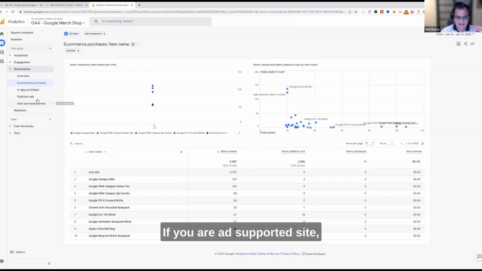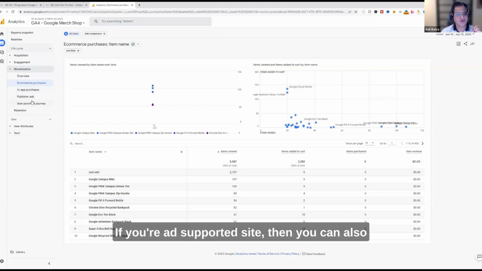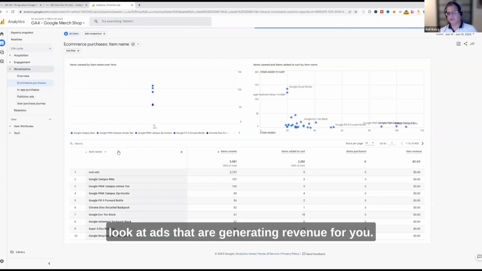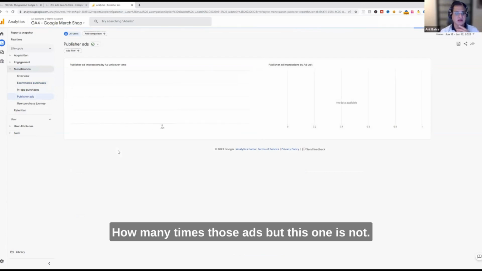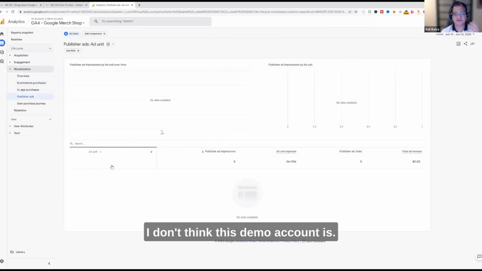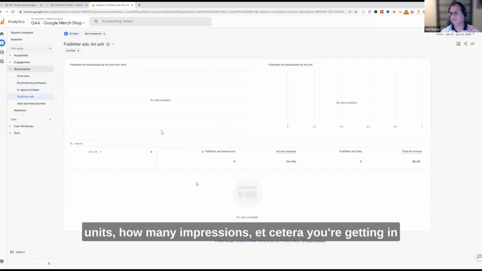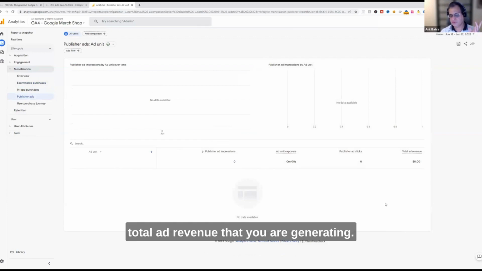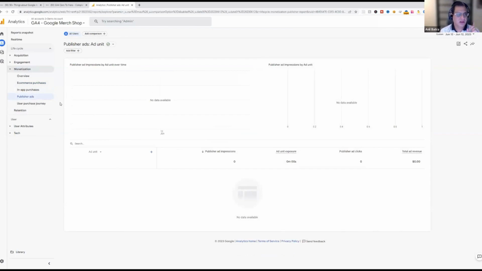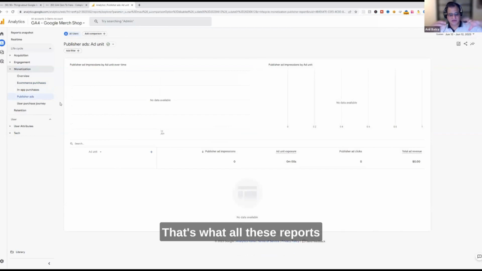If you are an ad supported site, then you can also look at ads that are generating revenue for you, how many times those ads, but this one is not. I don't think this demo account is. Yeah, so you'll be able to see your ad units, how many impressions, etc. are you getting, and in total ad revenue that you are generating. That's what all these predefined reports can show.